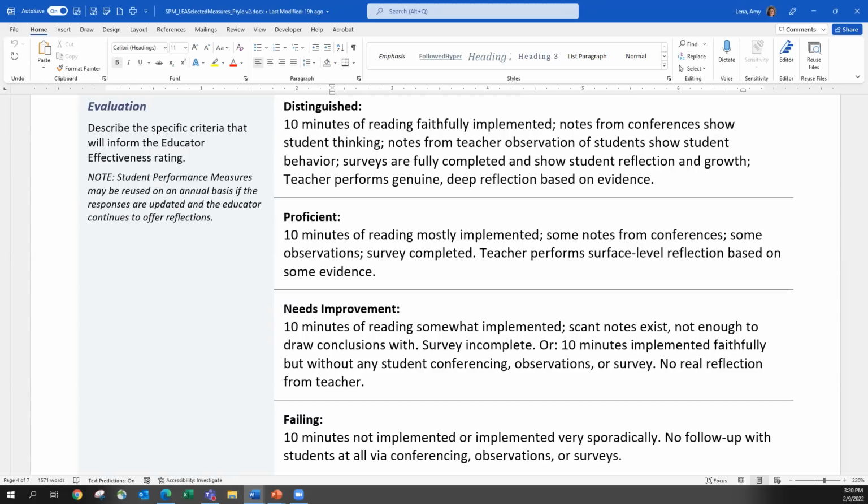So let me just talk you through this. In my mind, to be distinguished at this 10 minutes of reading idea, number one, I would have to implement it faithfully. And like I said, this was a risk for me. I didn't know if I was going to have to drop content in my class. Side note, in the end, I didn't have to drop any content. So I had to do it every day, right, as I planned.